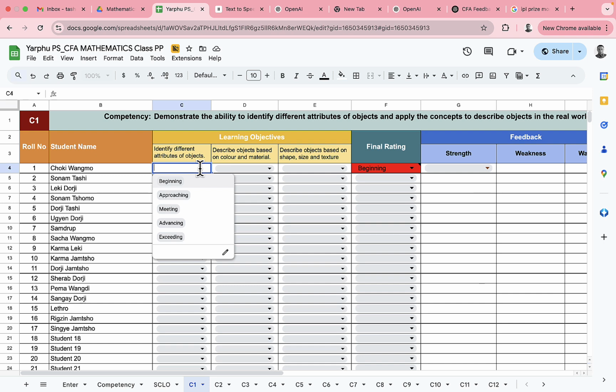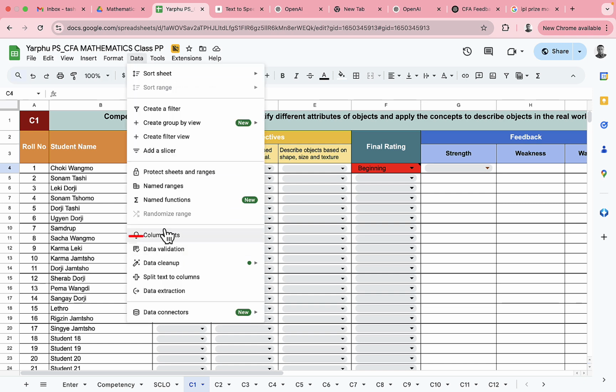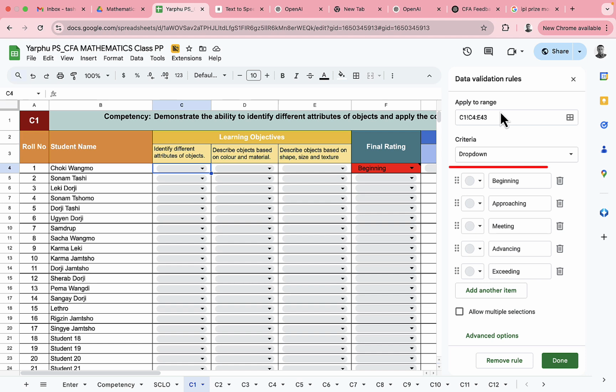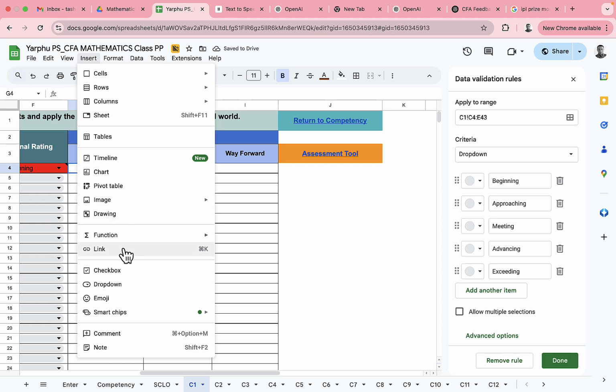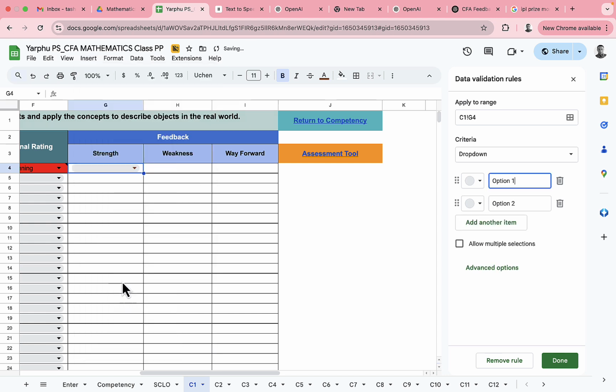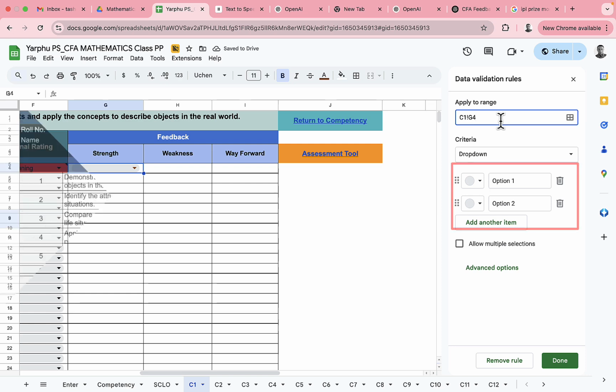A. Creating a drop-down list. If in case you want to create a drop-down list or edit the drop-down list, click the data validation in the data menu, and you will see the data validations used. Here, you can edit the data. Further, if you want to create a new drop-down list, go to the Insert menu and click Drop-down. Here, you can create a new list of data under a new data validation rule.